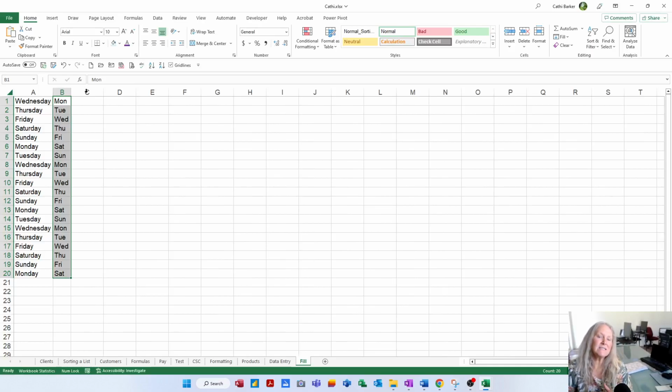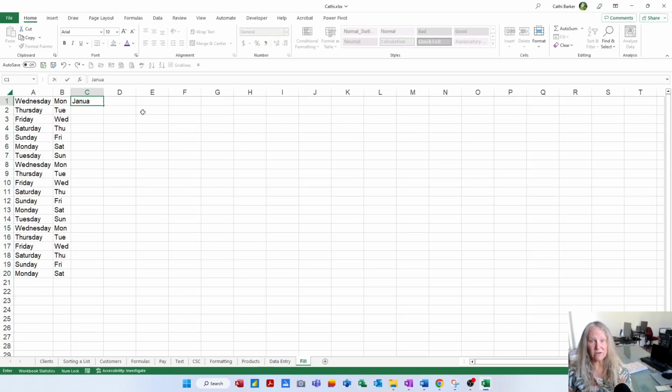So we can safely say it understands days, but what about months? In C1, type Jan or January, whichever you prefer. When I press enter, I click back on January because that's what I want to fill. I head to the bottom right corner of my thin black cross.